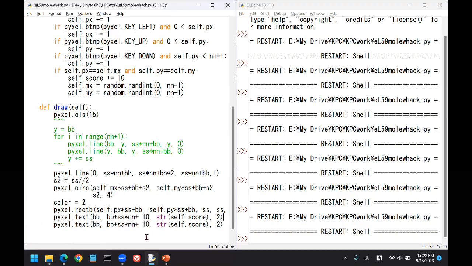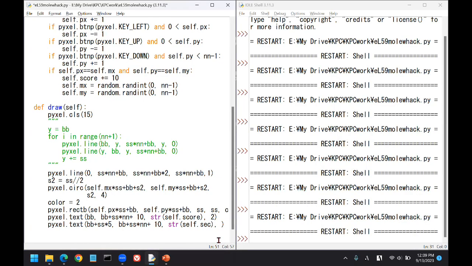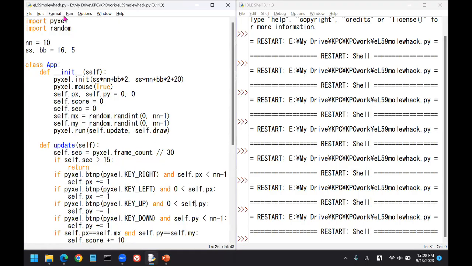And say in the PB plus mark, SS times 5, for example, and self dot sec. In which color do you like? Maybe black. So let's paint it in black. Okay, let's see how it looks like.